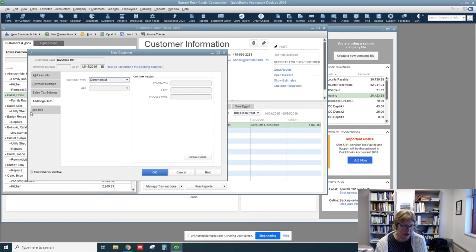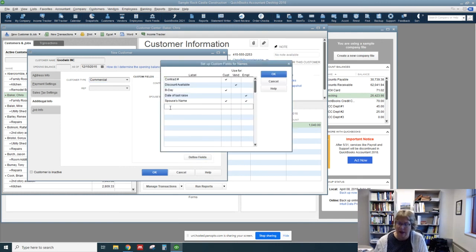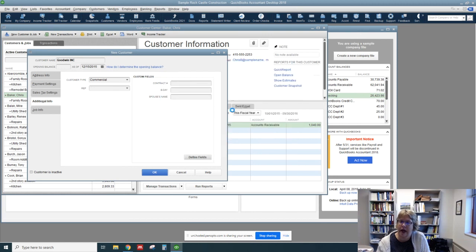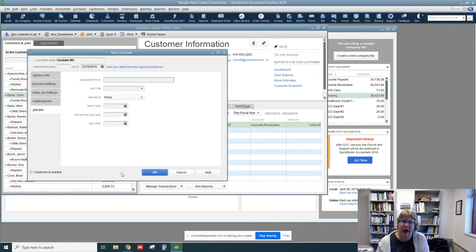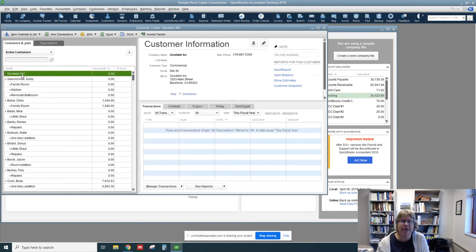And the last thing we're going to do on this page is to add a custom field. So these are fields that you can add that are defined by you that are not part of the normal system setup. So let's go to define fields and let's click on the last blank line and say credit rating. And we just want to track that for customers. And then we're going to click OK. And click OK again. And you can see that we've added that. And job info, we're going to add that in a second. So click OK. And now you can see that we have a new customer added.